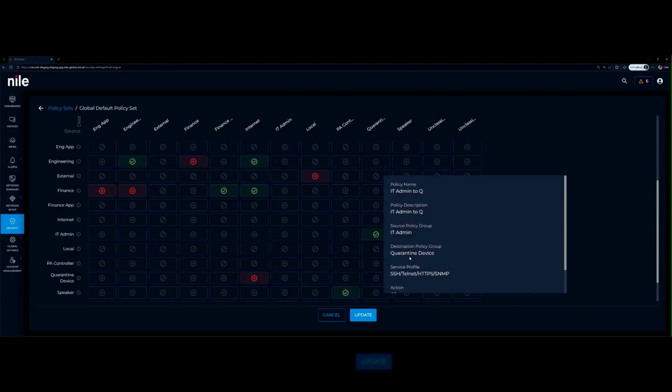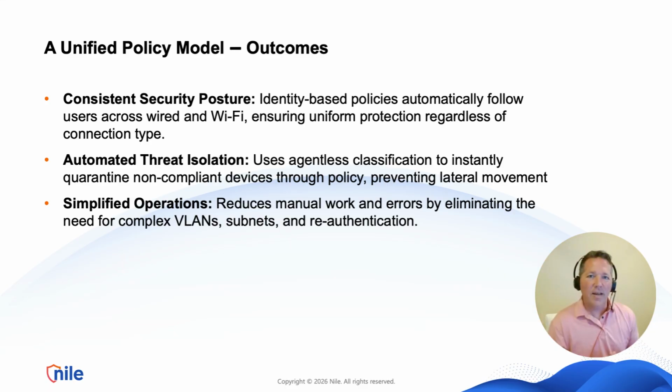without disruptive network changes. To summarize across both scenarios, Nile applies a consistent identity and device-aware policy model with per-flow verification enforced by the fabric, without relying on VLAN or subnet constructs for security intent. In summary, security stays consistent as users move across the network. Threats are contained automatically through agentless classification, and operations are simplified by eliminating legacy segmentation complexity.